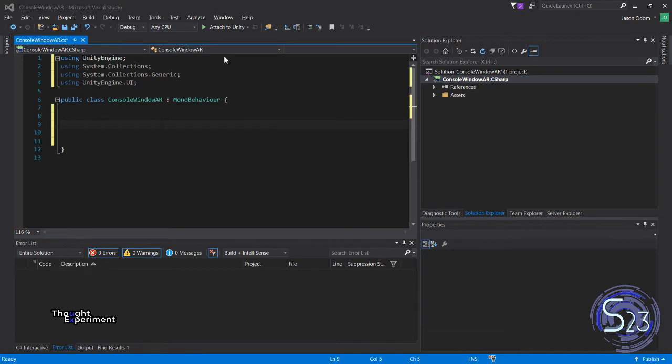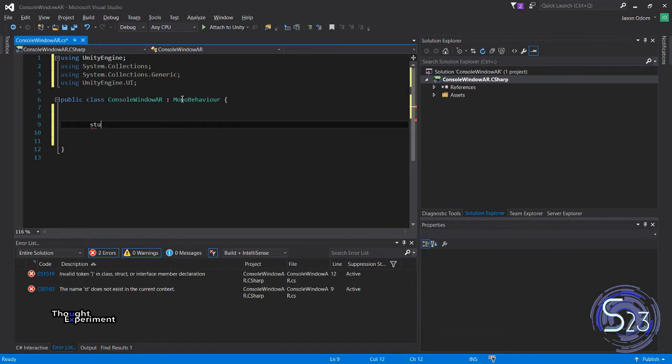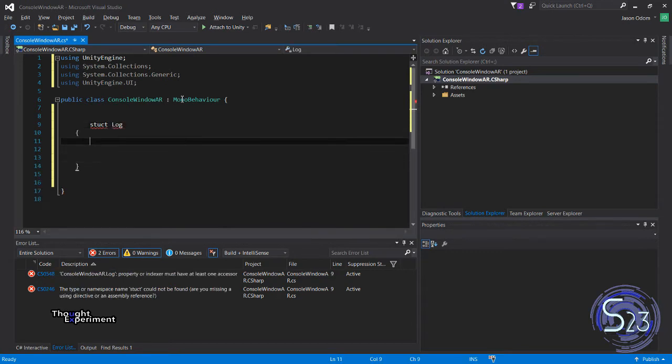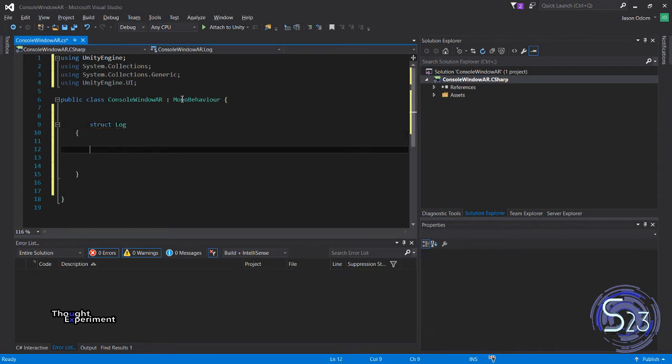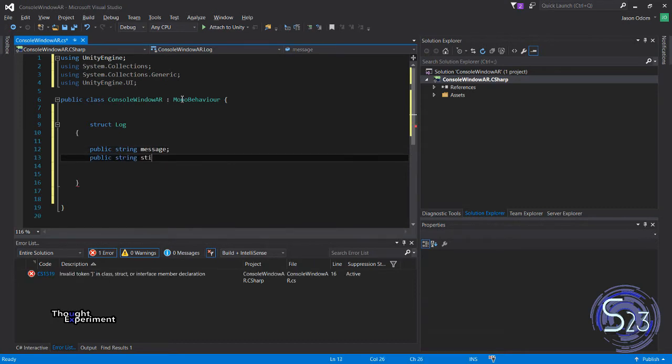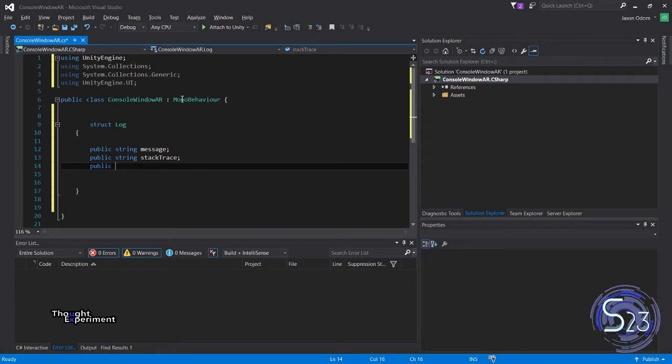Now we need to get the log, and we're going to capture that. So we need a structure first. So we're going to do struct. We'll call it log. I've got to spell struct correctly. There we go. Now we need some variables. Public string message. Public string stack trace. And public log type.